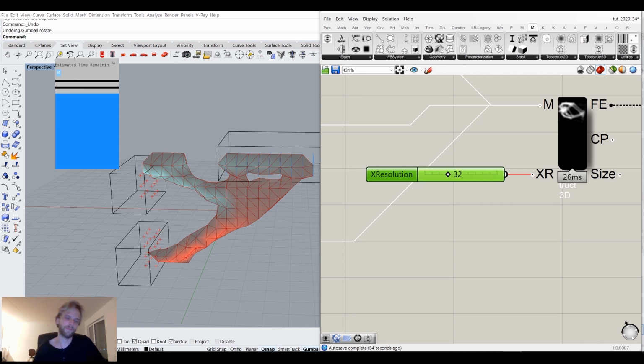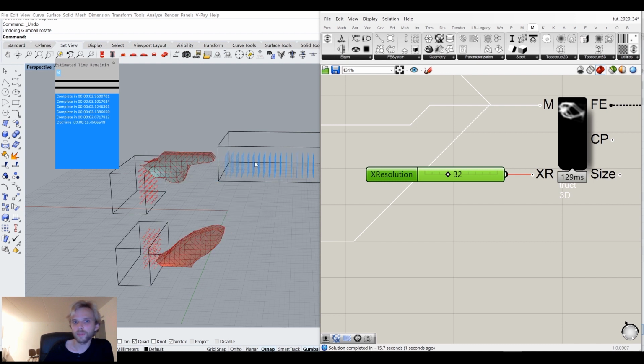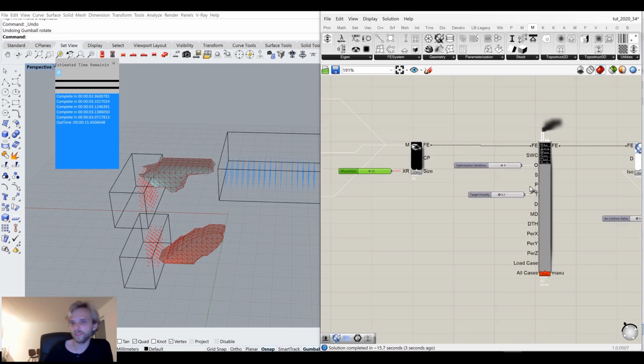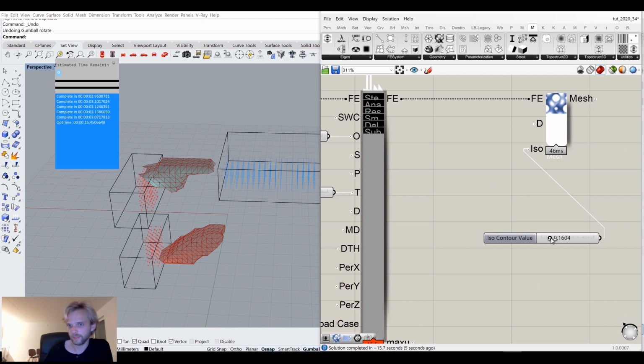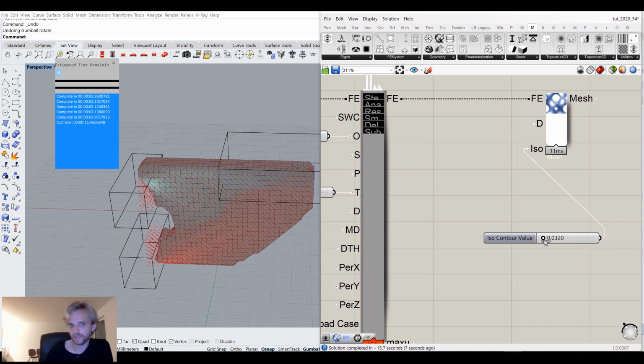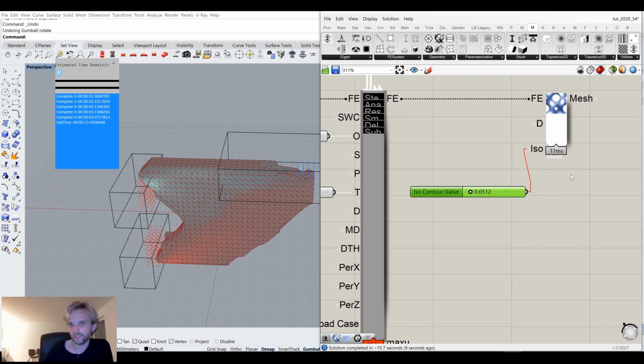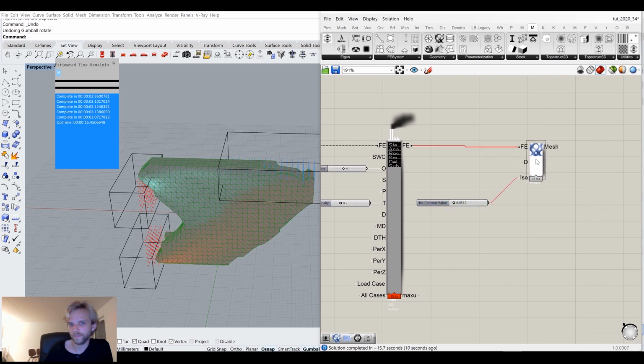Now I will come back to my resolution settings, and I will double it to 32. It's going to take a little bit of time, right? It takes a while to calculate something that has this amount of resolution. But the output is going to be much more precise once I nail down the ISO value.